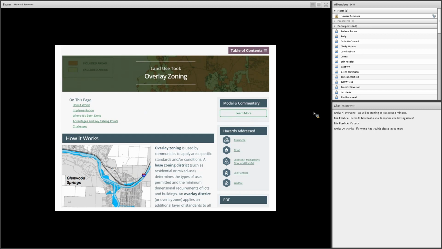Now at this point, we know the attention span of most people, that when there are multiple things to click on, there are several different directions that you might go in. You might look at where has overlay zoning been used in Colorado? He sees here that there's model and commentary for overlay zoning, so he might go in that direction. Or he might become distracted and say, well, I've lost interest in wildfire for the next 30 seconds, so I'm going to click on landslide.